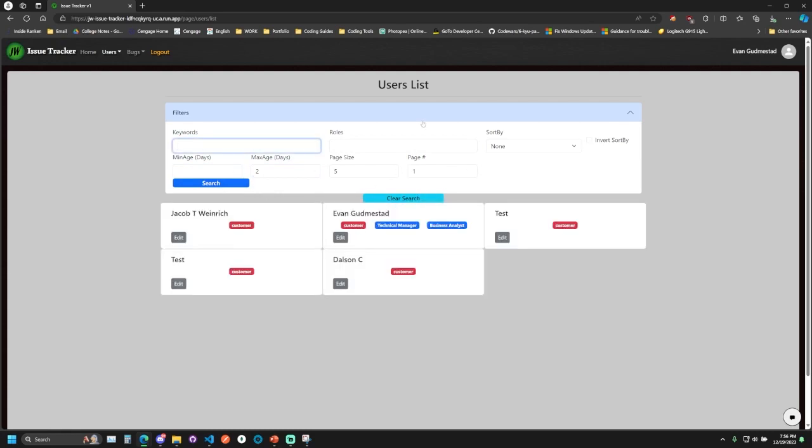You can search by keywords, roles. So if you type technical manager, it'll search that. You can sort by different things. You can invert the sort.